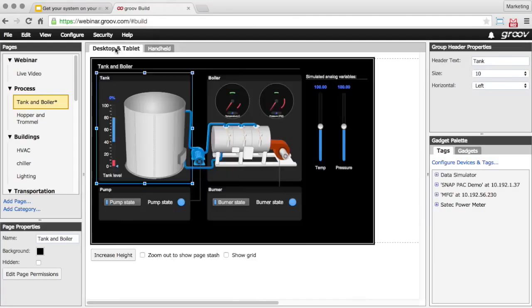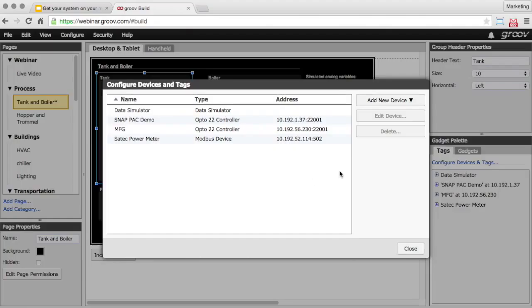Yeah, exactly. So continuing our tour now around to the bottom right, we have our tag area. And here's where we get to configure our different devices and tags. So let's take a look at what we've got here. Usually you want to start out here by adding a new device. So we've got a couple of options here. We've got an Opto 22 controller and an OPC UA server.